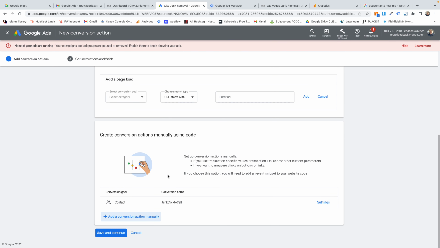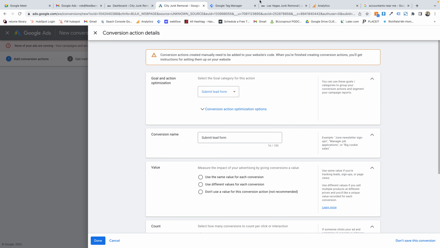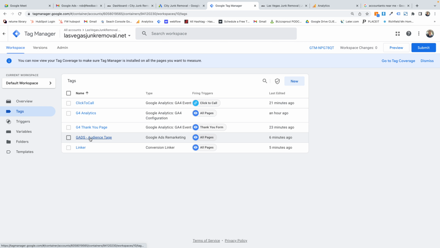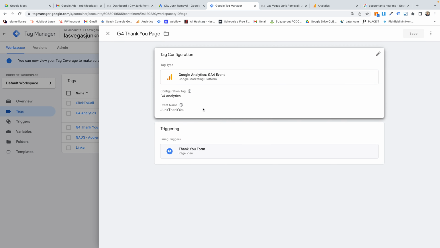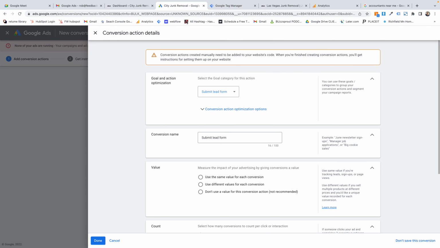Now notice we still have some stuff we have to do. I'm going to add the second conversion right away here. And this is kind of new. Now this is going to be submit lead form. I'm just going to grab that name. What was the thing I named the G4 thank you page? That event was called Junk Thank You. Again, I like to put the company name in there so I know what's happening.